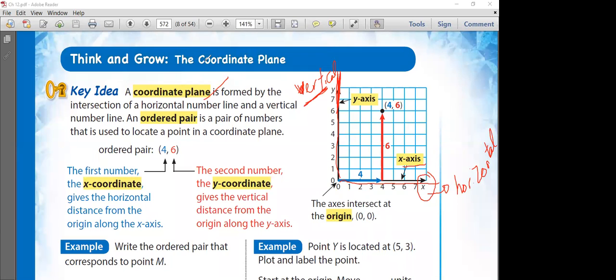We're starting now to learn a new thing. It's called an ordered pair. What is the ordered pair? An ordered pair is like this bracket that has points inside it. The first number represents the x coordinate, and the second number represents the y coordinate. So here it's x and here it's y.